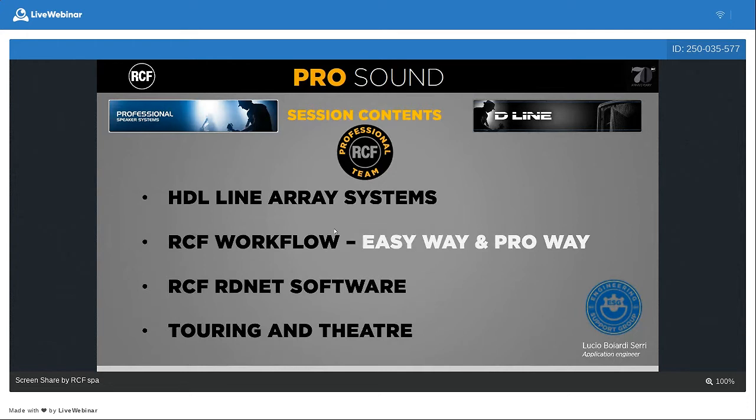At the end, we will talk about RDNet. Today we are going to do an introduction of the software, an overview of the software. And then if we have time, but I hope that we will, we will talk about some products from the TT plus range, touring and theater range.